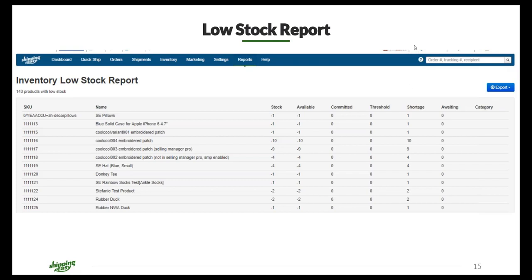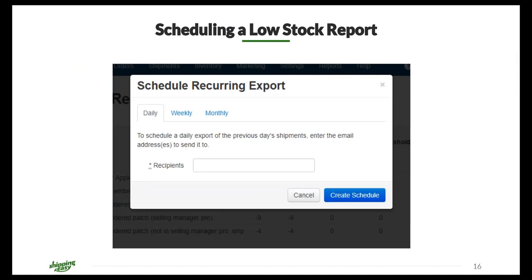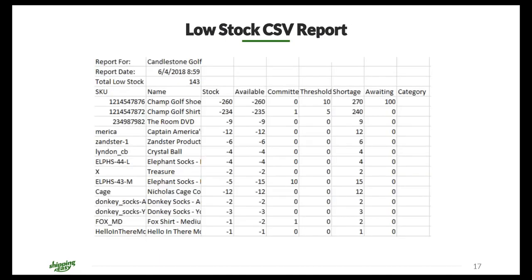And then once you do that, you're going to see a little pop-up. So when you select to export your report, you'll have the option to schedule it daily, weekly, or monthly. And unlike some of the features on ShippingEasy, this does not default to your store email address or your account email address, so you will be able to select who's getting this report. So the low stock report in the CSV format is going to look a lot like this.